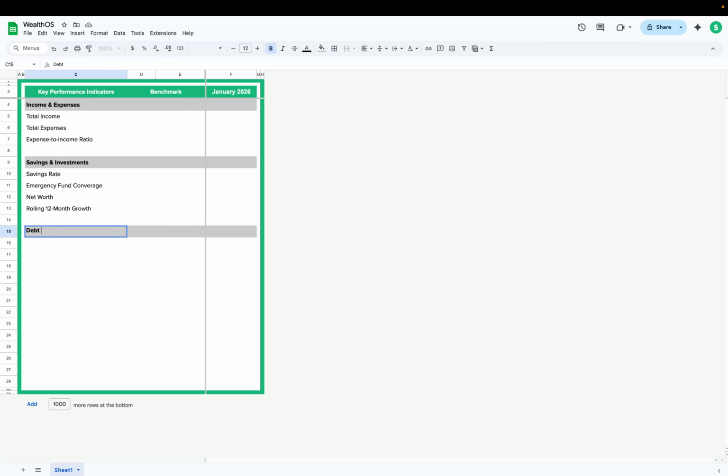The next section is debt management. And then we're going to do debt to income ratio. And then we're going to do credit utilization ratio. And this one is important for your credit score, allowing you to get better terms on loans. And then we're going to do a debt repayment progress tracking. This will track how much debt we're paying off as a percentage of our total debts, which is nice to see. It helps you feel like you're making progress towards paying off your debt.